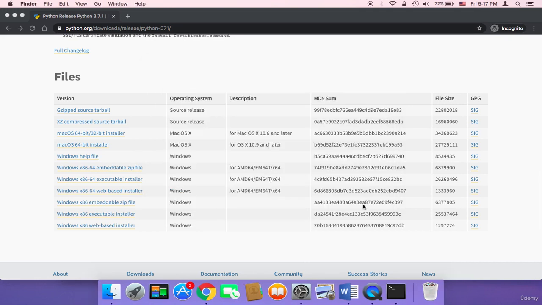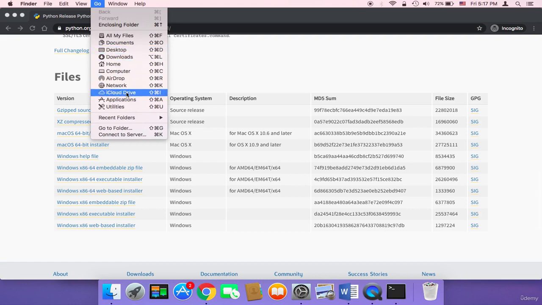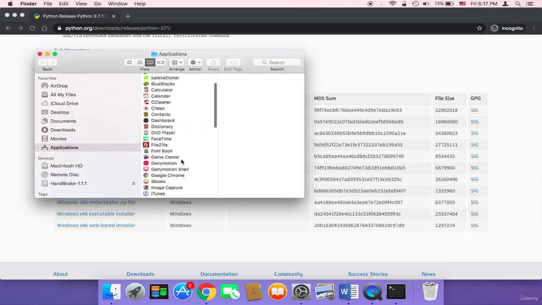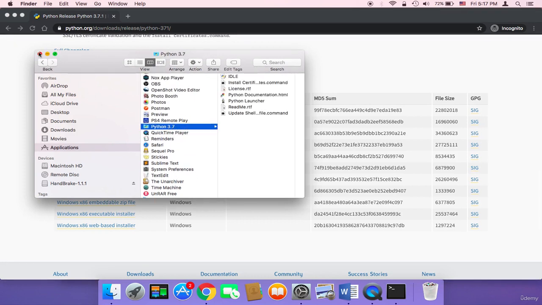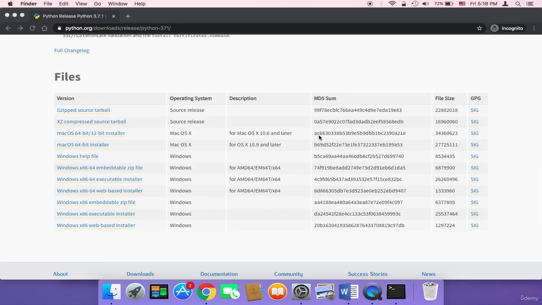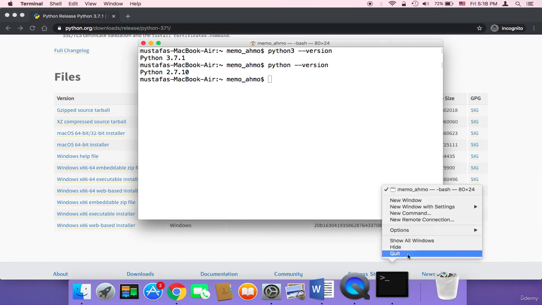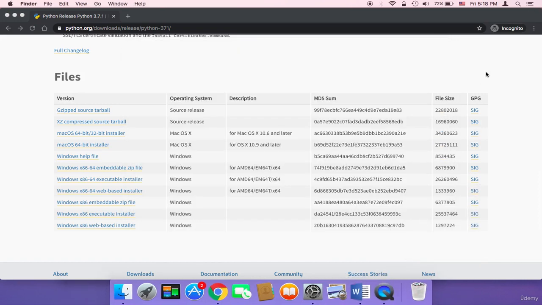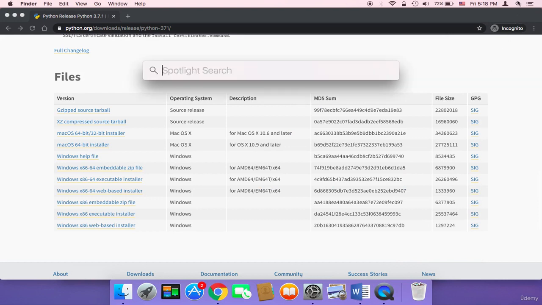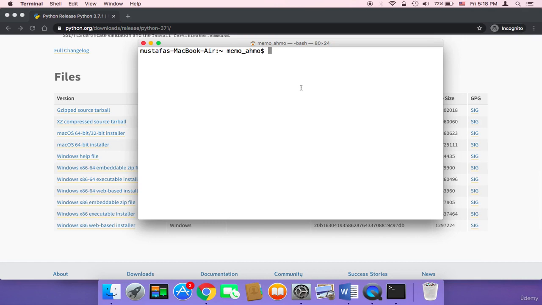And to make sure that Python has been installed, first of all, you can click on go and then applications, and then you will find Python among your applications. As you can see here, it says Python 3.7. You can also check if Python is installed by heading on over to the terminal. You need to close the terminal and then open a new terminal to check if it's installed or not. Then in the new terminal, you need to type again python3 --version, and then hit enter. And as you can see, it's going to print out Python 3.7.1.